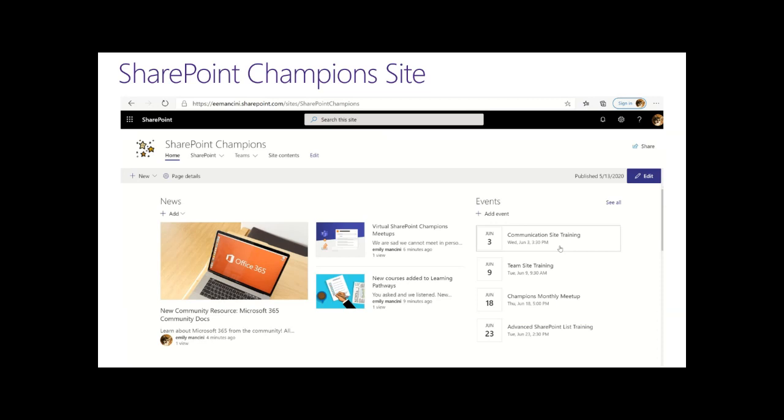So even though the content of this site is not specific to Learning Pathways, you can see how adding it right into the context of this program we're trying to promote really makes it a one-stop shop for people to be able to become site owners. But as much of an inception as it is to be SharePoint about SharePoint, it's not just that.